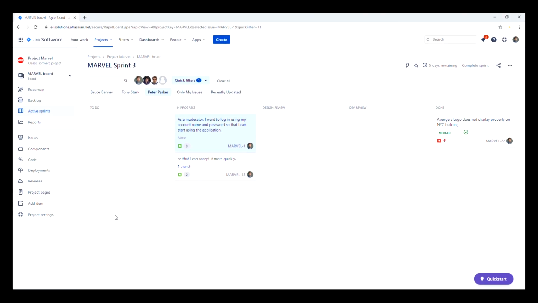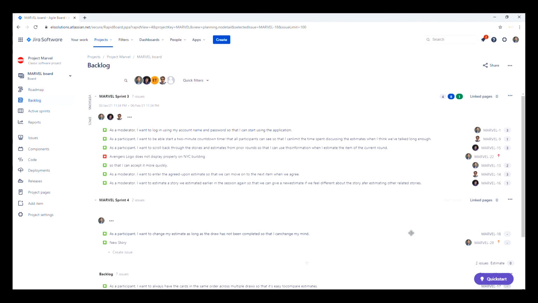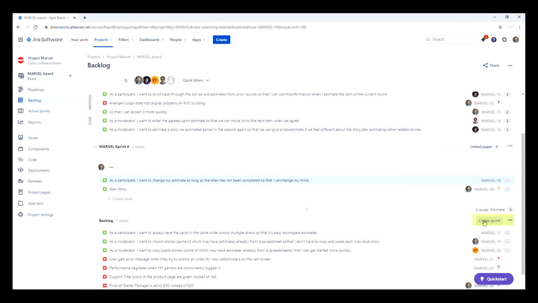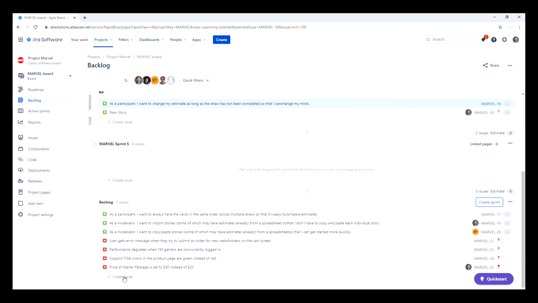We can build our backlog and plan our future sprints. Easily create a new sprint for your sprint planning sessions. You can then create new stories and drag and drop them from the backlog to upcoming sprints.